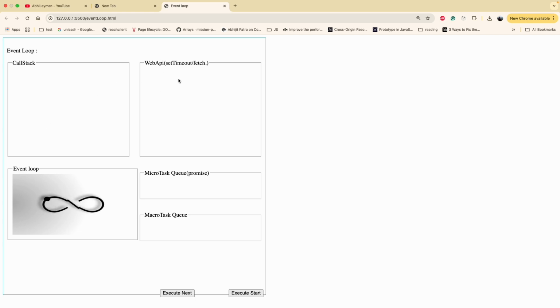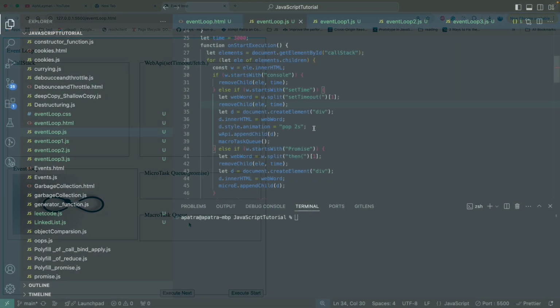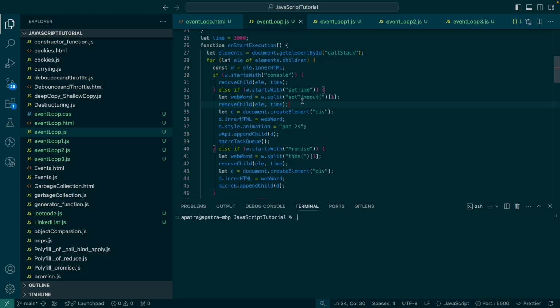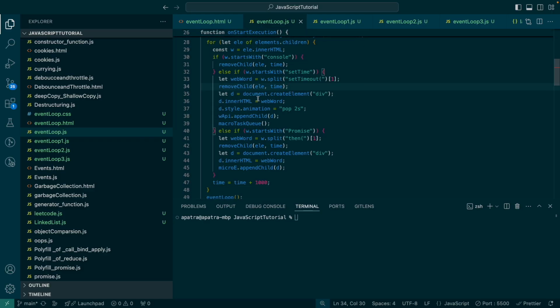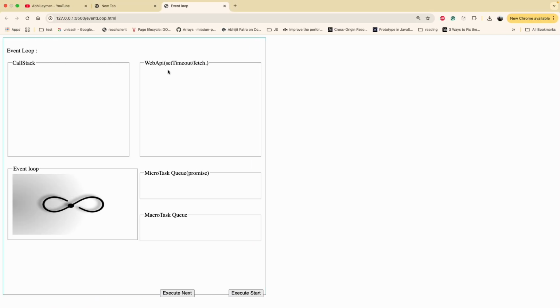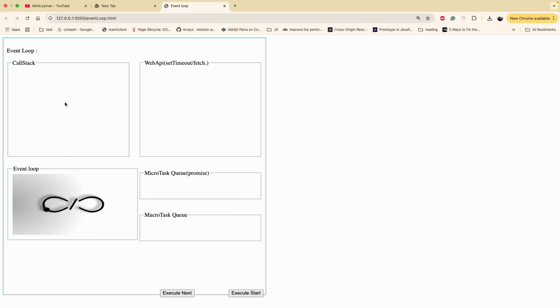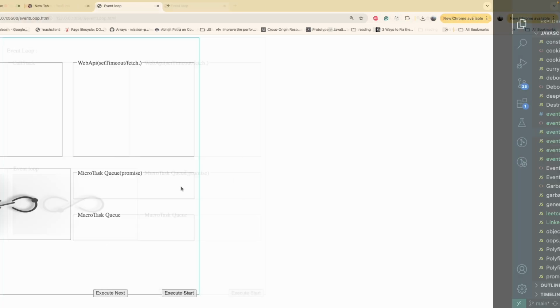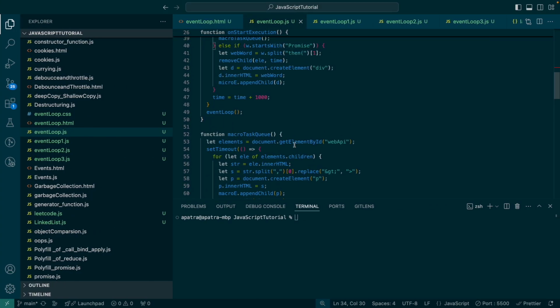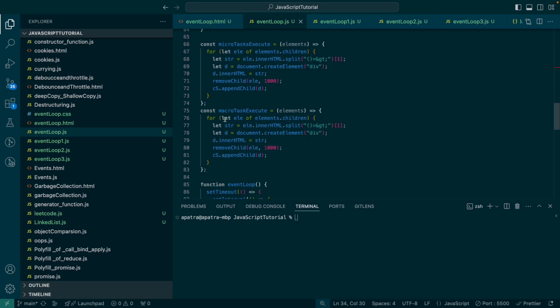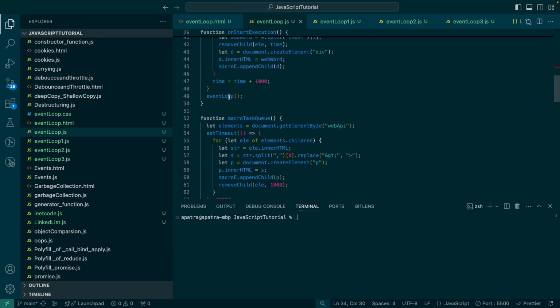Then what happens? The browser will handle this timer. After the timer expires, it moves into the Macrotask queue. I have written similar code here itself. If it finds that the task is setTimeout, it will push that setTimeout to the web API section. If it finds that this is a promise, it will push it to the Microtask queue section. Then I'm calling the event loop. The event loop basically, what is happening.